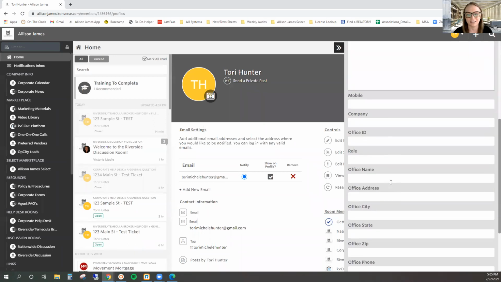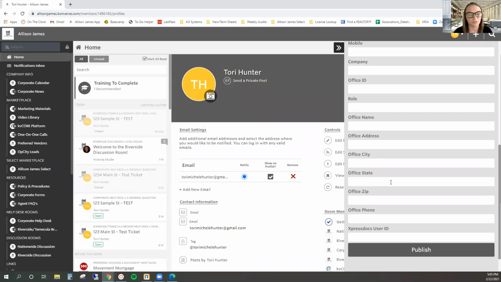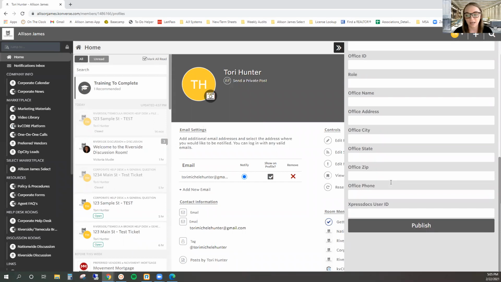As you scroll down, you're going to see a number of fields available for you to fill out. Anytime you make changes to this, just make sure you click on the Publish button, and that's going to change everything within your profile.